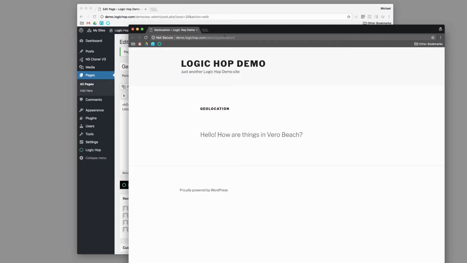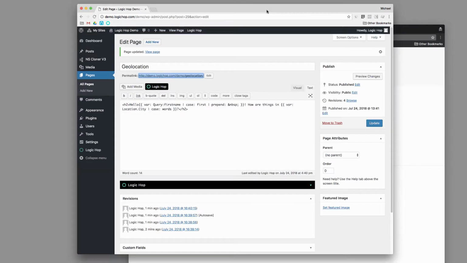So you'll see that on our geolocation, it's saying, "Hello, how are things in Vero Beach?" And then if I add that first name tag, "Hello," we've got the space there, "Hello, Michael, how are things in Vero Beach?" Again, really easy to add personalization with geolocation, and that's just adding the data variables themselves.